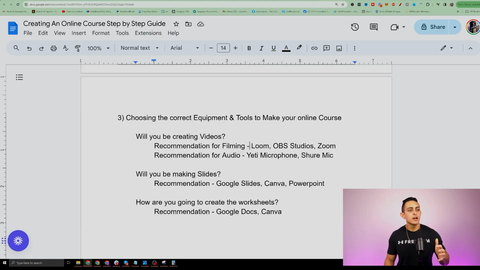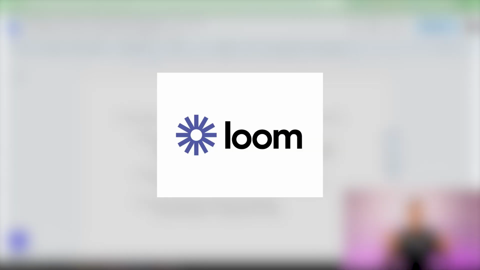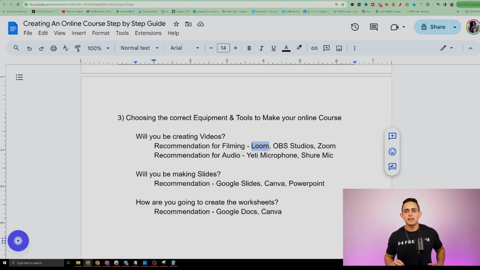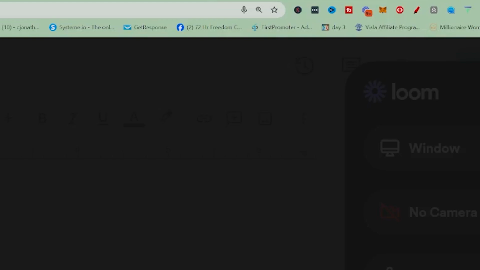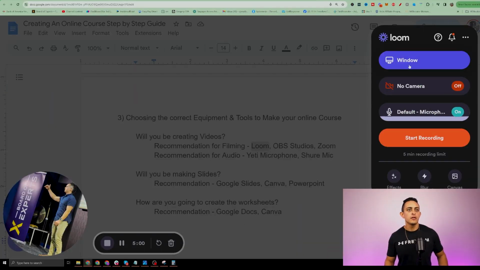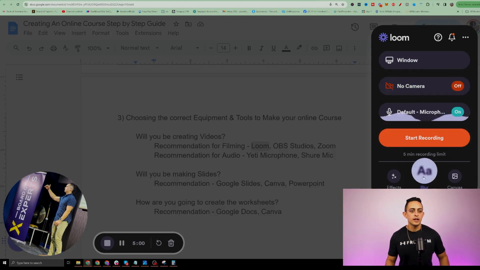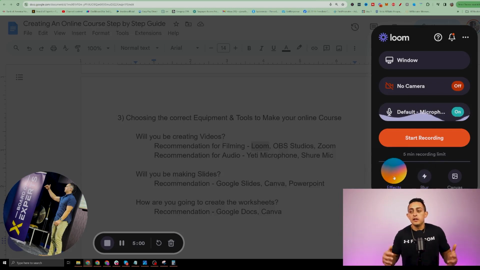Now, the first one here is called Loom, and this is one of the easiest programs to use. Basically, this is a Google Chrome extension that records your screen and you could show your face or not. Okay, so at the top here, you can see I have the Loom Chrome extension. Okay, so you'll see here that you can say, hey, I want to show the window. I want the camera on or off. And then I could simply start recording here. And you can see I could even blur certain things. I could have effects. Pretty powerful and easy to use.